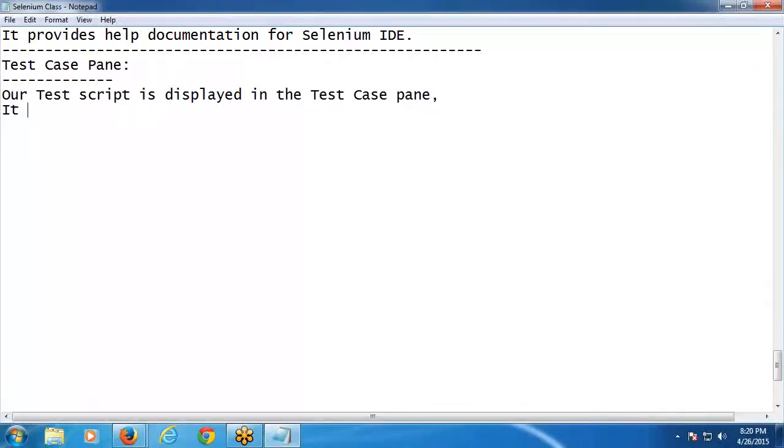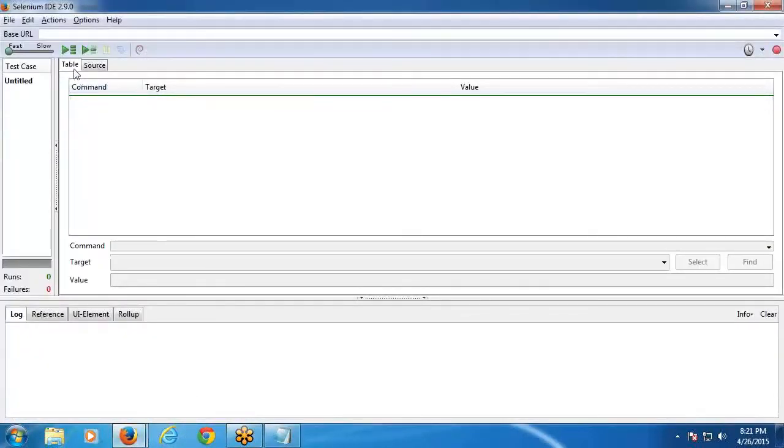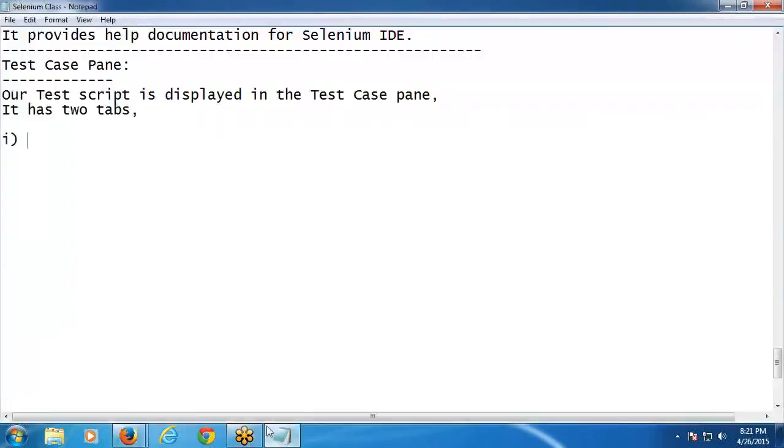It has two tabs. One is command and their parameter table format, another is source format. See, table format, source format.